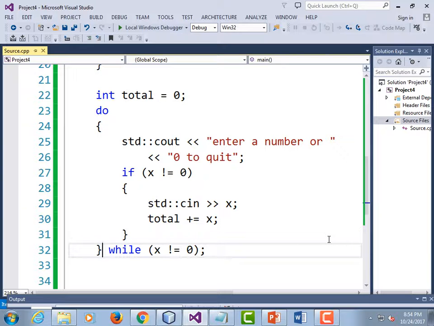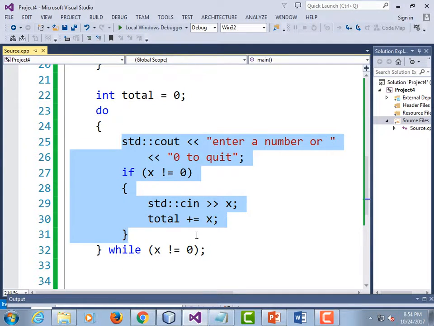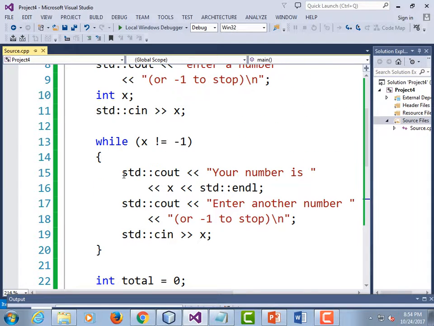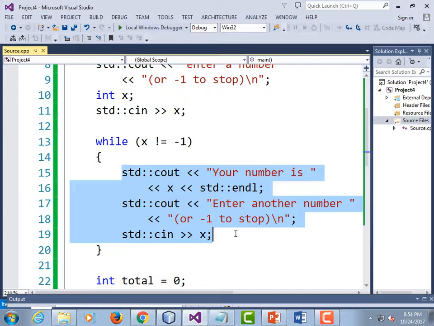Hopefully you see the structural difference though. Here, this is a post test, so it does all of this before we even check. Here, this is a pretest, so it checks it before it comes in here and runs it.